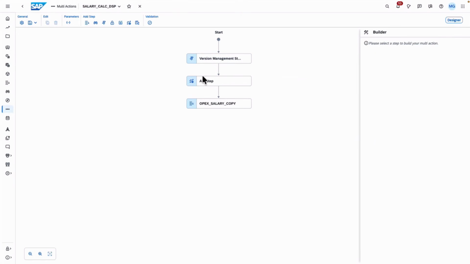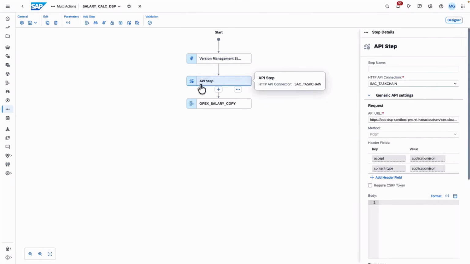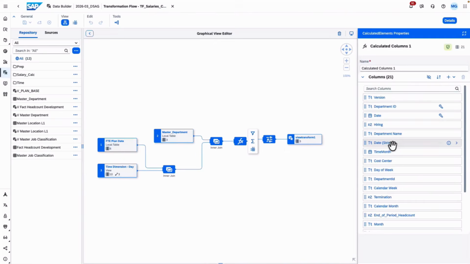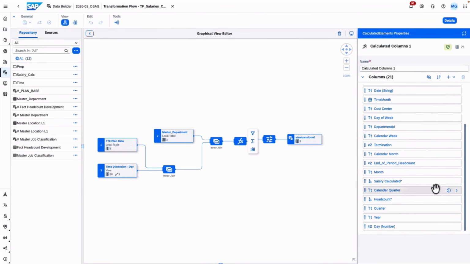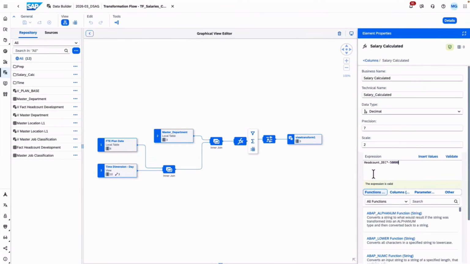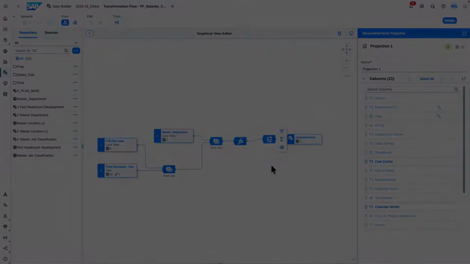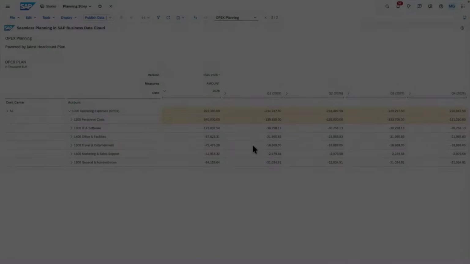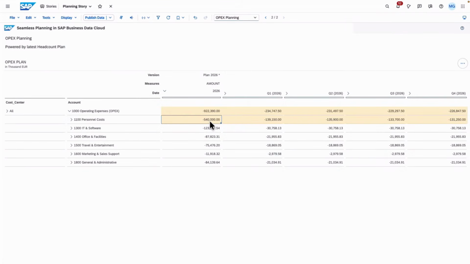In this demo, we started a calculation via the multi-action API step and calculate our HR cost with a fixed rate. This result is afterwards consumed by our Seamless Planning Live version directly on the fly. By connecting these two worlds through multi-actions, we enable a smoother, more automated end-to-end planning process. This is another step in our harmonized business data cloud vision, making SAP Analytics Cloud and SAP Datasphere work together as one integrated experience.